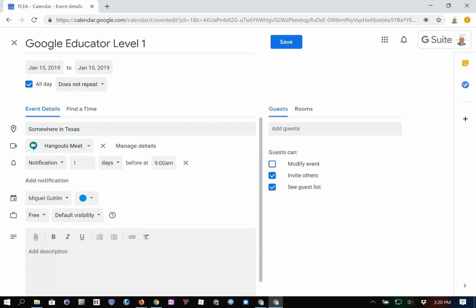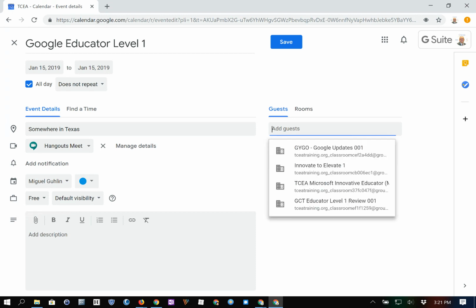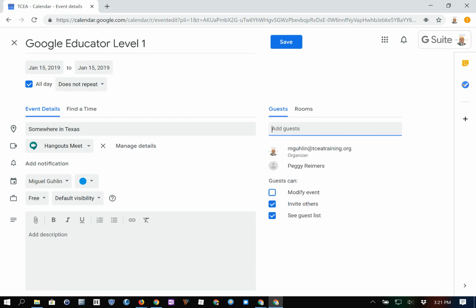I can also come in and add notifications. These will sort of remind me that a meeting is coming up soon. If I don't want a notification, I can just quickly remove it. If I want to add guests, I could come over here and just quickly add people. And once those are added, they will appear in the list.